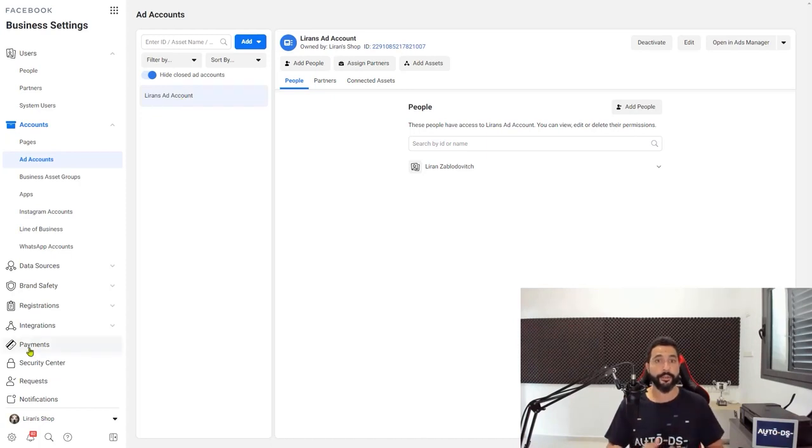Now the next thing that you want to do is enter your payment settings. When you want to run an ad, you'll be able to associate your payment settings with that current ad account. This way there will be no problems in running your ads.